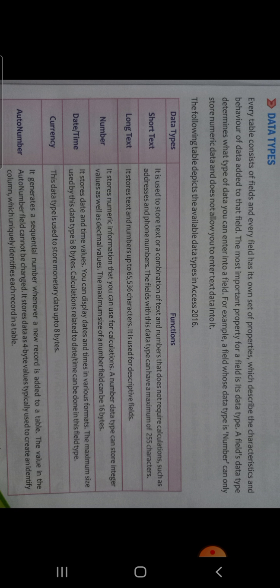That is, short text can consist of text or a combination of text and numbers, but we cannot perform calculations on these. Examples are addresses and phone numbers that may consist of numbers and text. The fields with this data type can have a maximum of 255 characters. That is, if we define a field as short text, we can't enter more than 255 characters in that field.